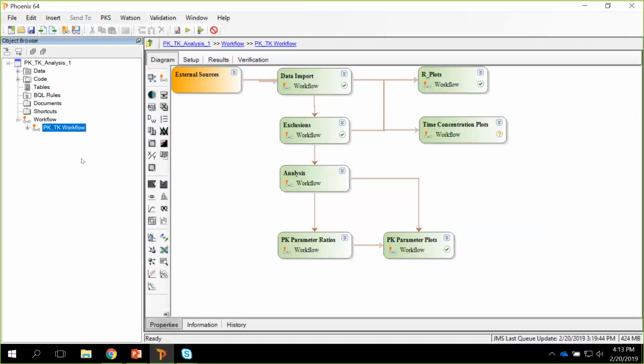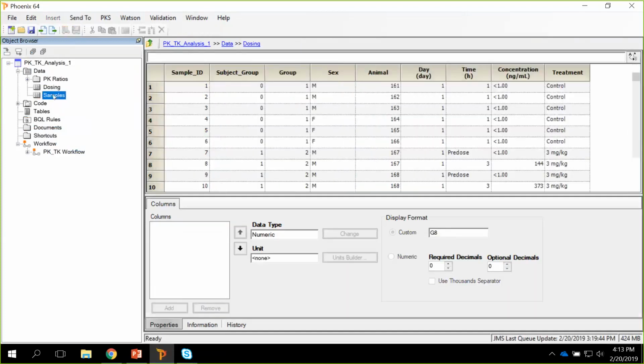So this is the workflow that we've seen in the slide. Let's go through the data first. Typically for a TK analysis, you have some samples from your lab or from your biostatistics group: sample IDs, subject groups, animal IDs, time, concentration, and the different treatments. You also have some dosing records.